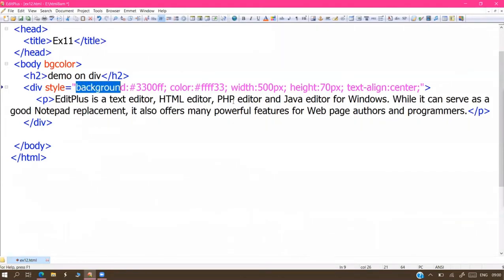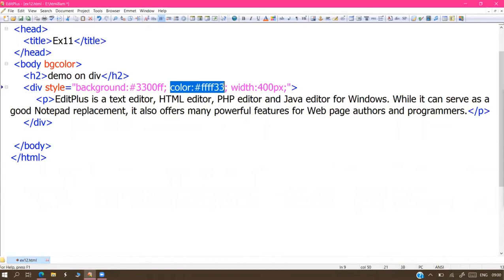In that website, they have not used any background color, but we are using background color for effectiveness. And I'm taking the width uniformly as 400 pixels. First, the background color is blue. I'm not using a foreground color, only background color here.